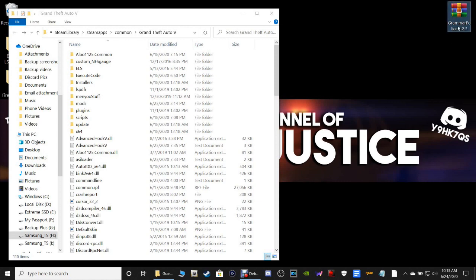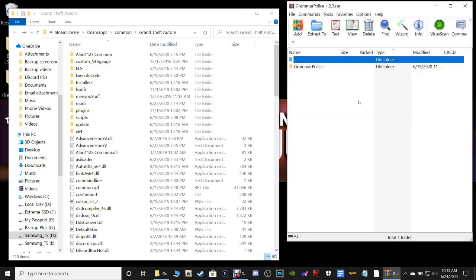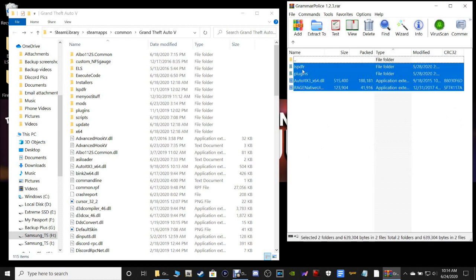All right, so double-click on your Grammar Police, guys. And double-click on Grammar Police, Grand Theft Auto 5, and you're going to take every single one of these files, excluding the Raised Interview UI. I mean, not delete, I'm sorry, deselect it, hold down your control key and deselect it. You're going to grab every single one of these files right here, all three of these, your LSPDFR plugin and Auto LTX3. You're going to pull them into your main directory just like this and drop them, okay?